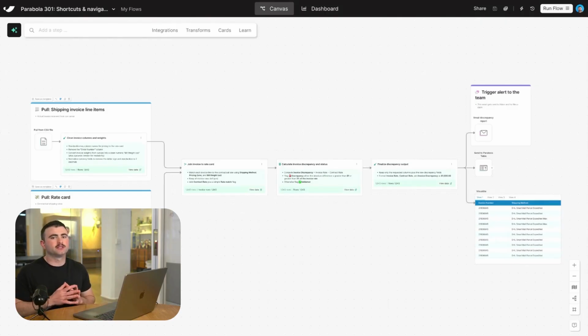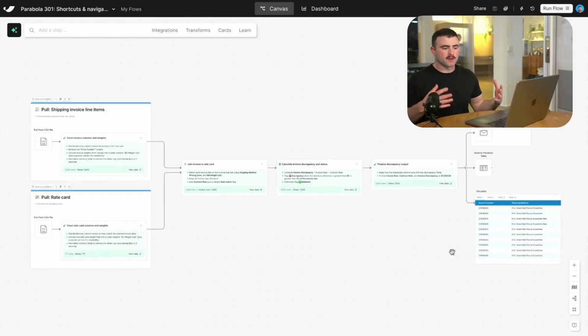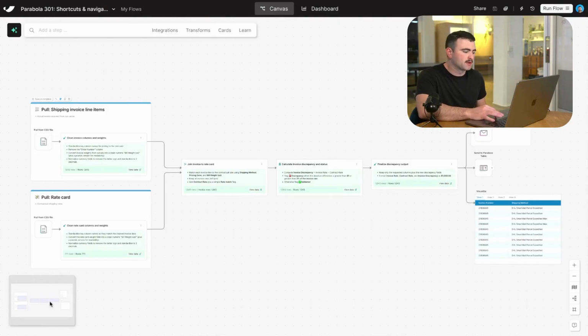Another handy way to quickly understand where steps are laid out on the canvas is to click this mini map button, which will put all of the steps on the canvas into frame.